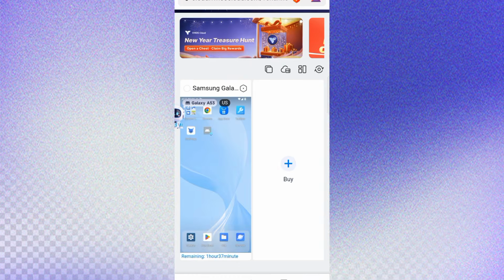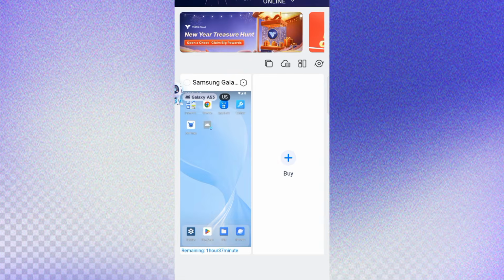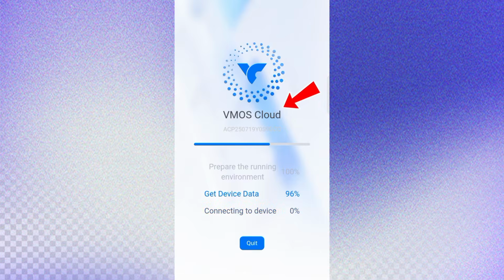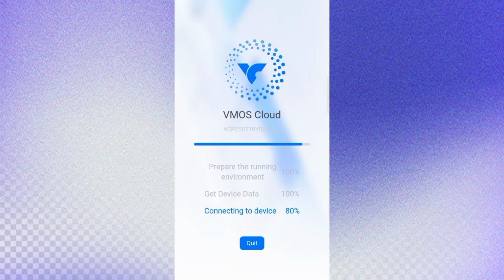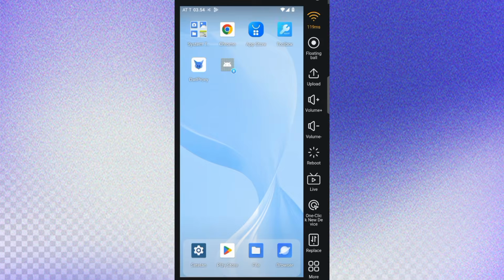So this is the dashboard where you can manage all your cloud phones. So I have only one device here, and if I want to use it, I'll just click on it, and yeah, as you can see, the device is running. Voila, I'm now on the cloud phone. So I'm accessing this with my Firefox browser.